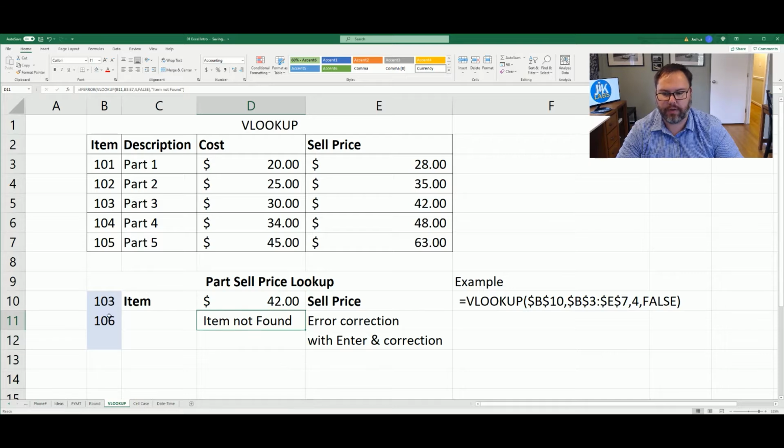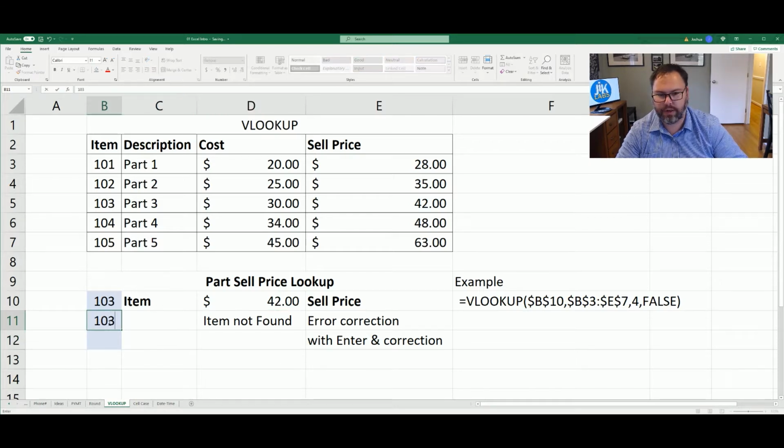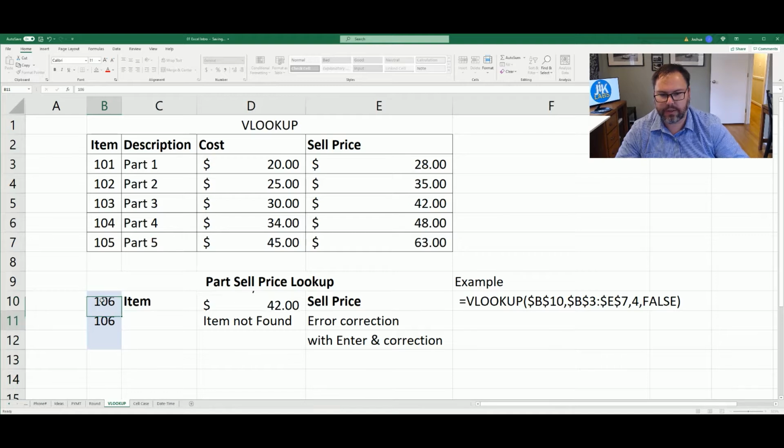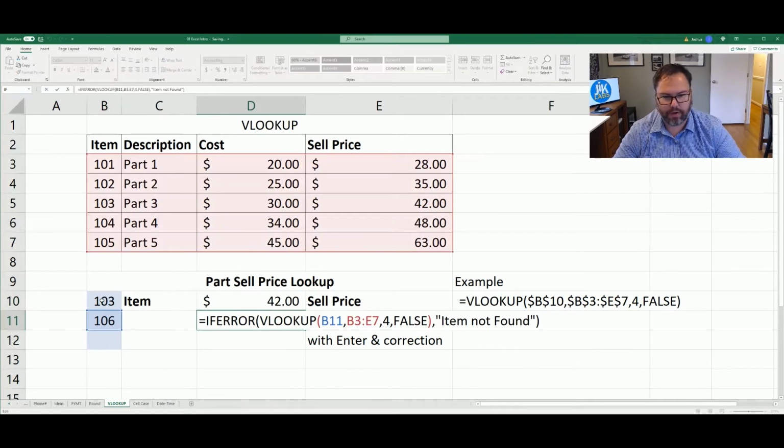Item not found. But if we come in here and say 103, we're going to get $42. But if we come back to 106, item not found. So that is just another little trick. It'll make your Excel look a little bit nicer. Because if we come in here and do 106, we get an NA, and that's just not pretty data. So we're going to come in here and lock in some cells.